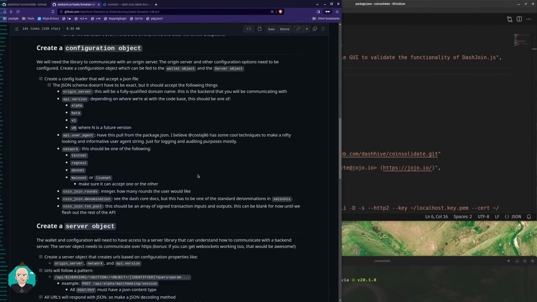This will be a fully qualified domain name. This is the backend that you will be communicating with. Depending on where we're at with the code base, this should be one of alpha, beta, v1, or vn, where n is a future version. Alright.